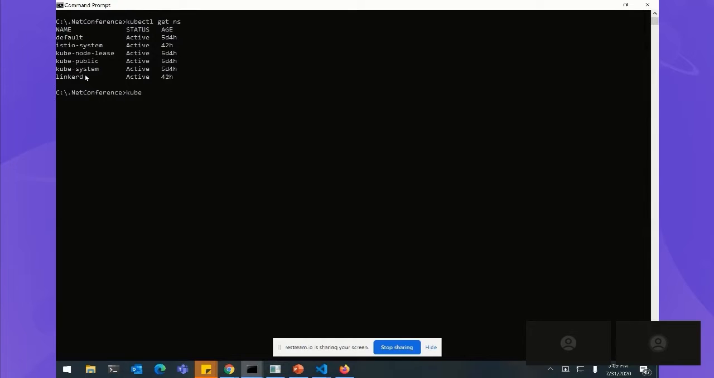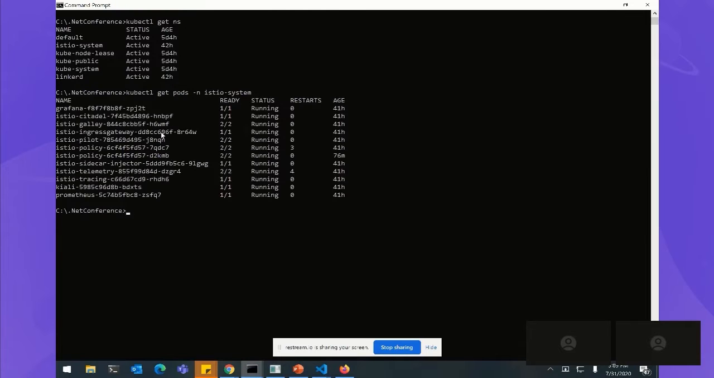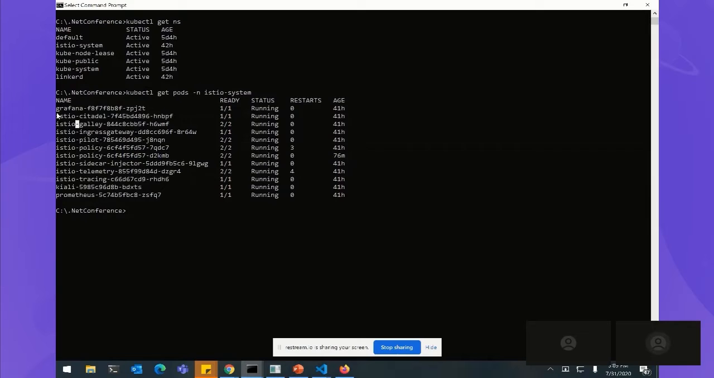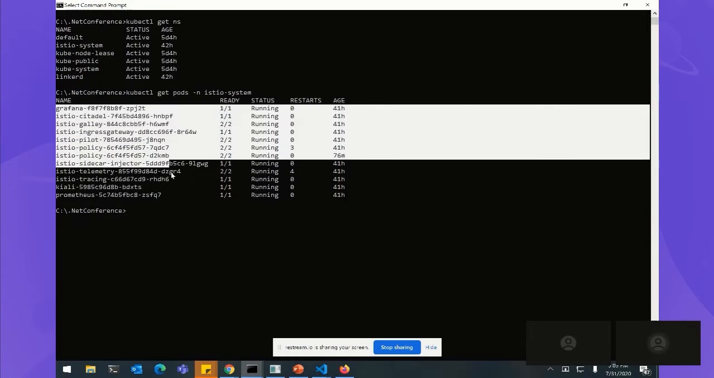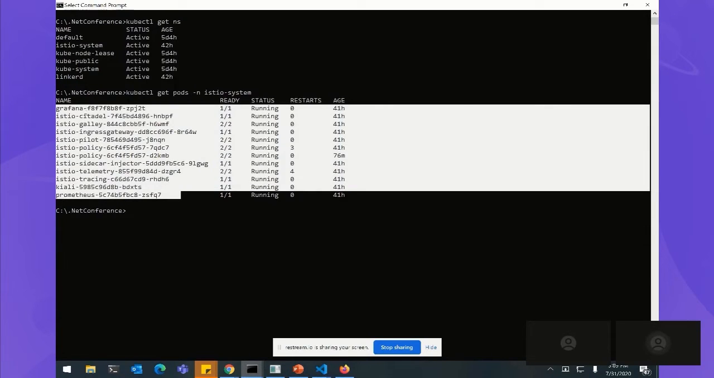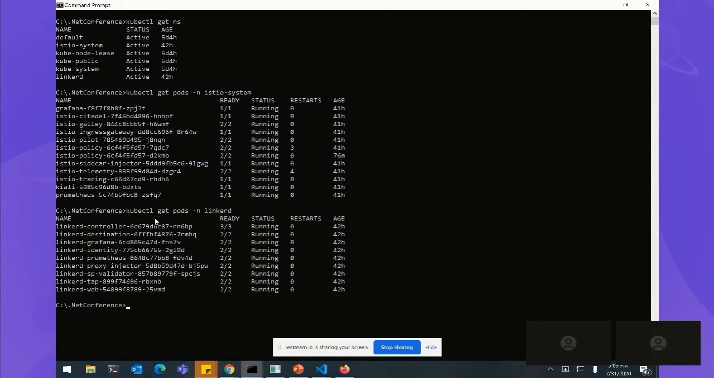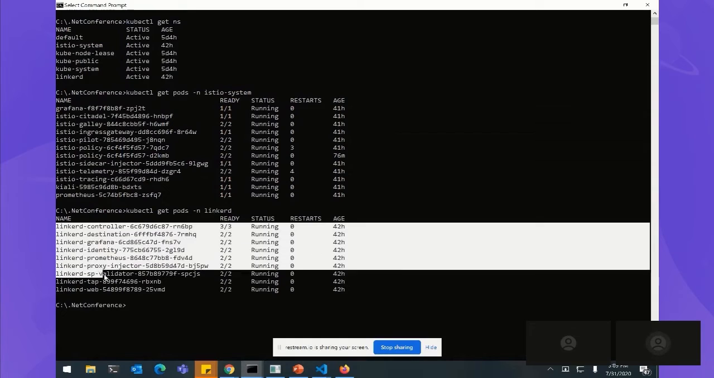So for example, if I do kubectl get pods, namespace istio-system, these are all the different pods running in my Istio namespace. You will find a little bit of overlap because Linkerd also uses Grafana. So I thought, let me try both of these on the same cluster, and so far I haven't seen any issues with that. If I do Linkerd, notice here Linkerd has it. So these are all the control plane, right?